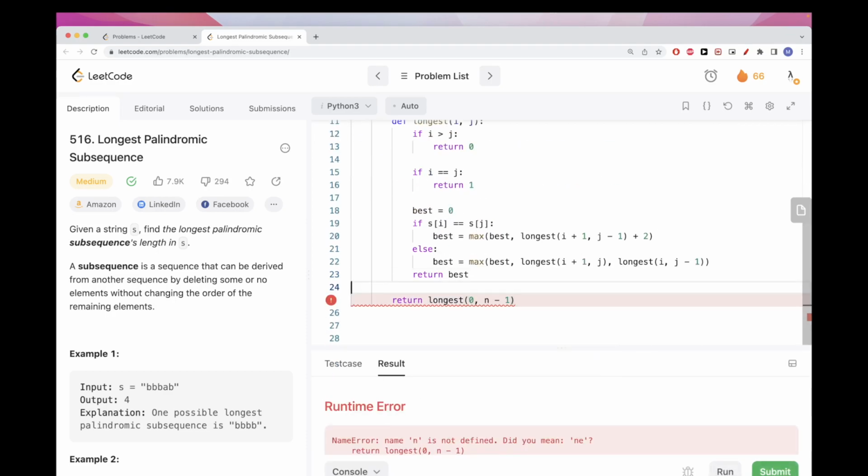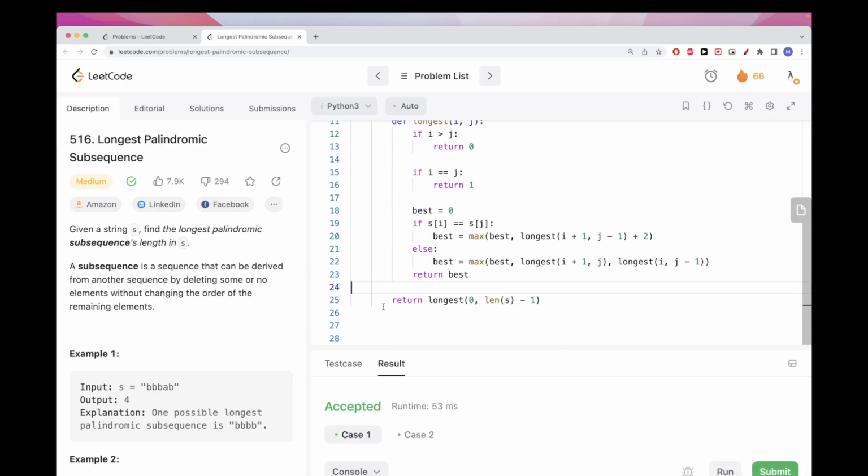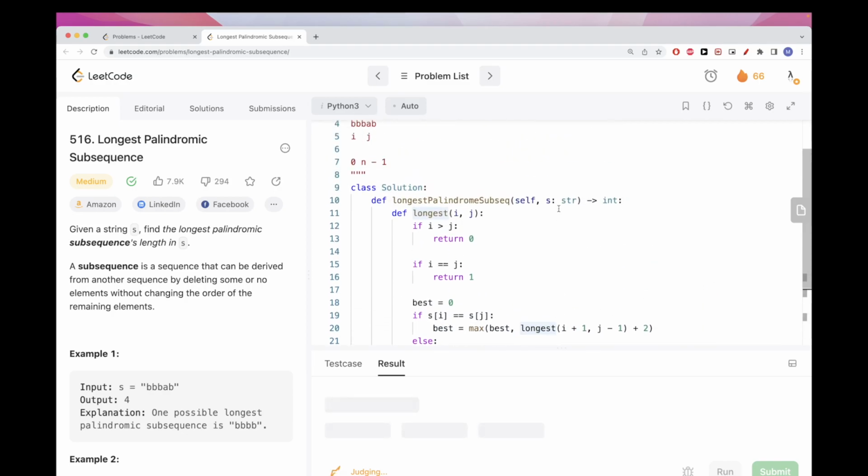Okay, we just need the length. So let me actually just do length of s here. Okay, looks reasonable. It will probably fail with time limit because we do 2 to the power of n here with these 3 function calls, and so there will be repetitions.